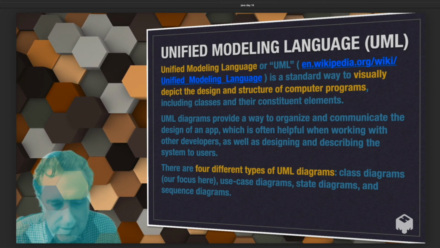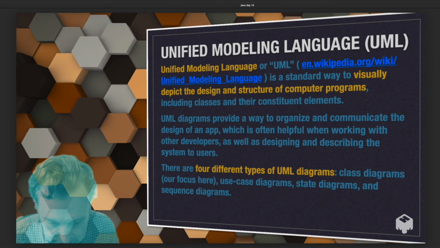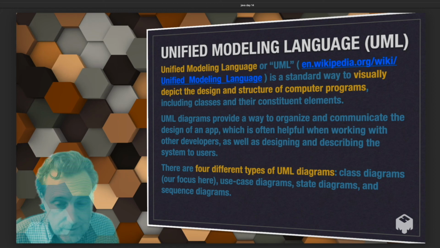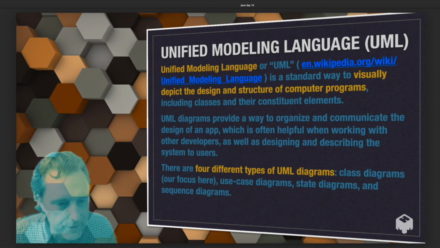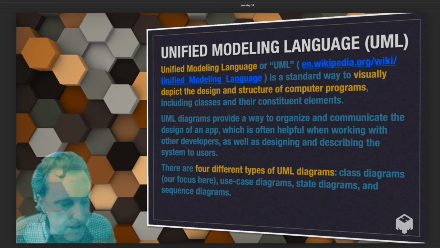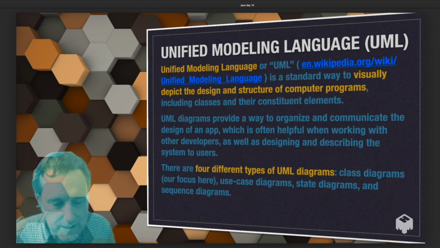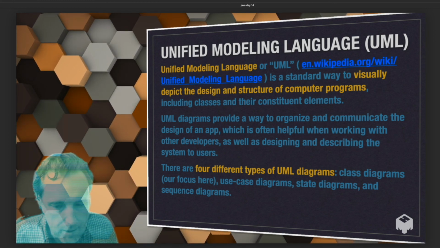So, Unified Modeling Language, you may have already learned in another class. Certainly it is the standard manner in which we visually design programs and visually communicate what a program does and how it does it. The idea is that it's not based on any particular programming language, rather it's based on the concepts of the language.